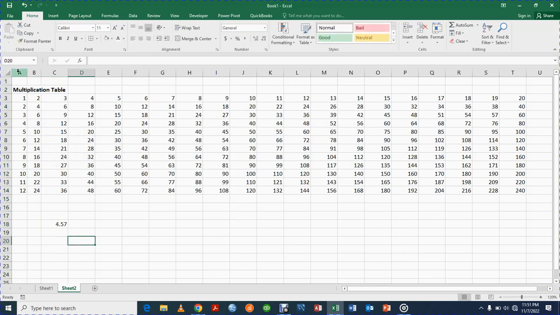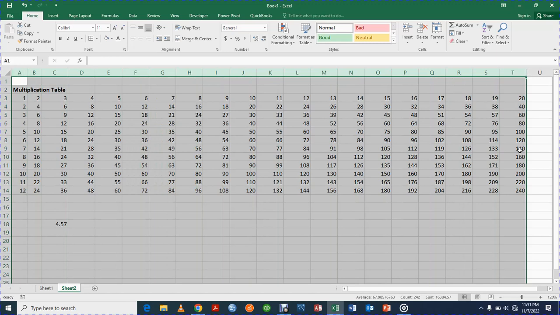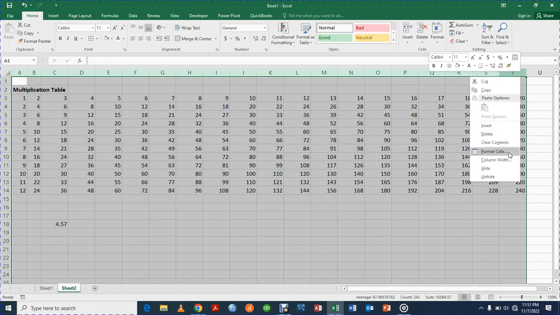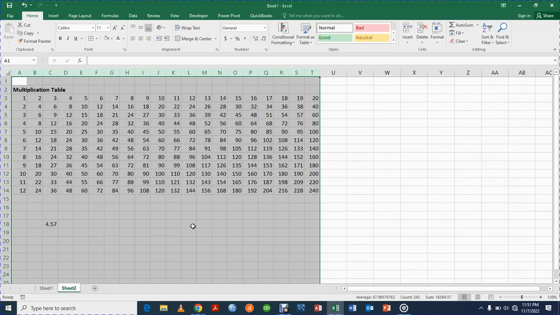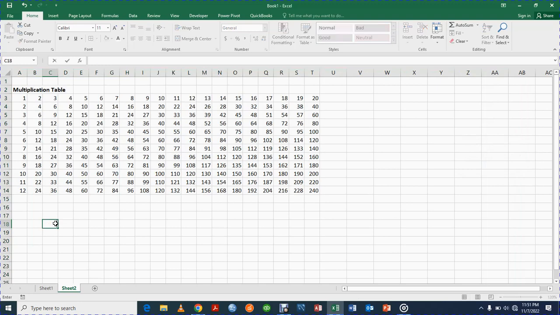So what I will just do is tap on this A and drag everything to this 20. Once I drag everything to this 20, I will just right click on it, then go to column width. Then I will just say 4.57, so that everything will be equal, not that some columns will be wider than others. So I will just say okay, and you see everything is now 4.57.